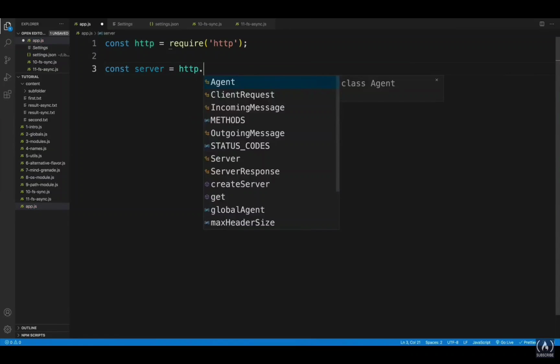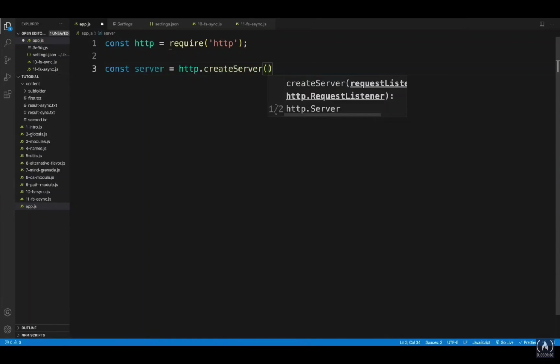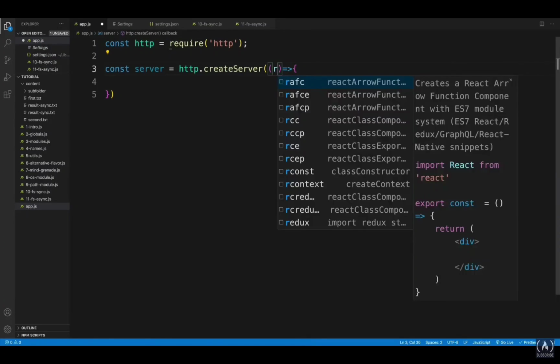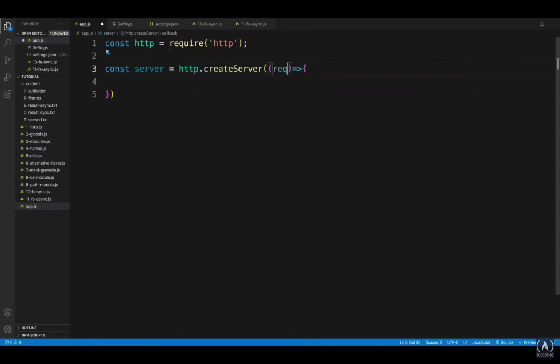Again, we'll assign this to some kind of variable, and in this case, the variable name will be server. Then we go with http.createServer. This createServer method is looking for a callback. In that callback function, we have two parameters, and both of those parameters are objects. Since they're parameters, you can call them whatever you want, but a common practice is calling them req and res.